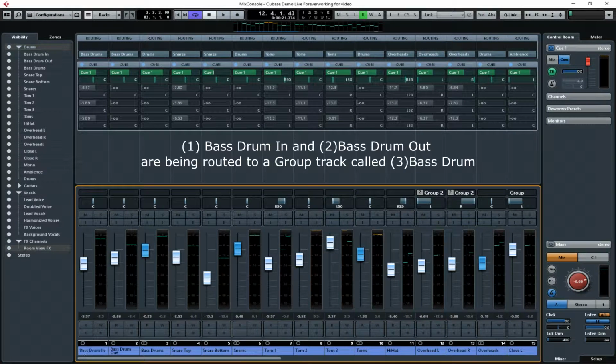As you can see, in this mix you've got bass drum in, bass drum out, then you've got a bass drum group track. Now let's look at the bass drum in, and the output routing of that is being sent to a group called bass drums. Okay, and on the bass drum out, that's also being sent to bass drums. So let's go to this group track, the bass drums group track. So it's being sent to there.